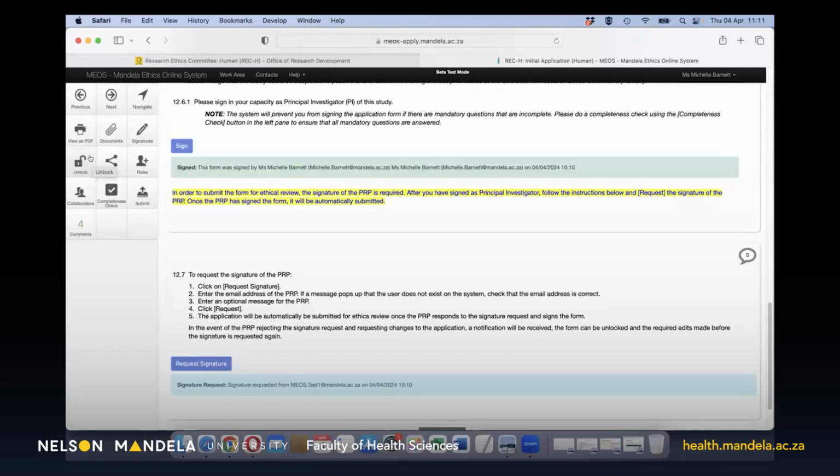Okay. So as I said, the final step are the signatures. We have unfortunately had in the past an application that sat for 2 months because somebody didn't realize that they needed to get the signature again. So please remember, it must be signed.